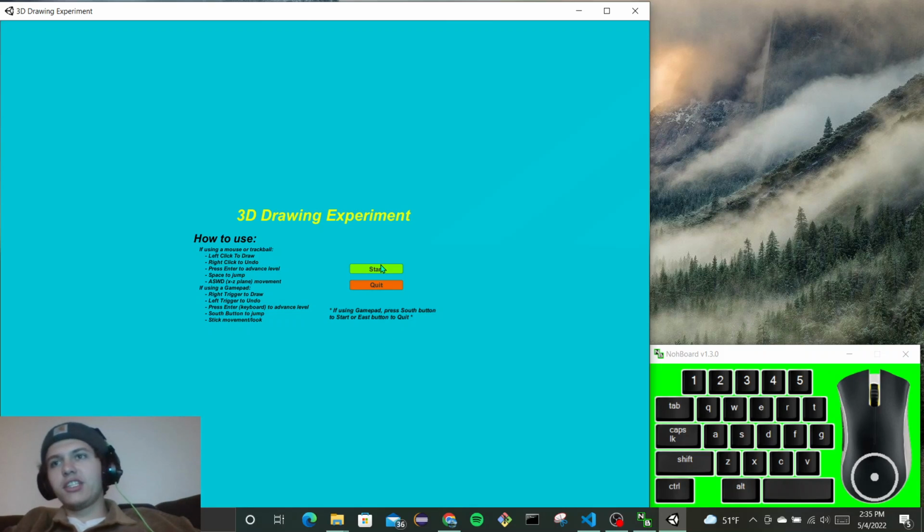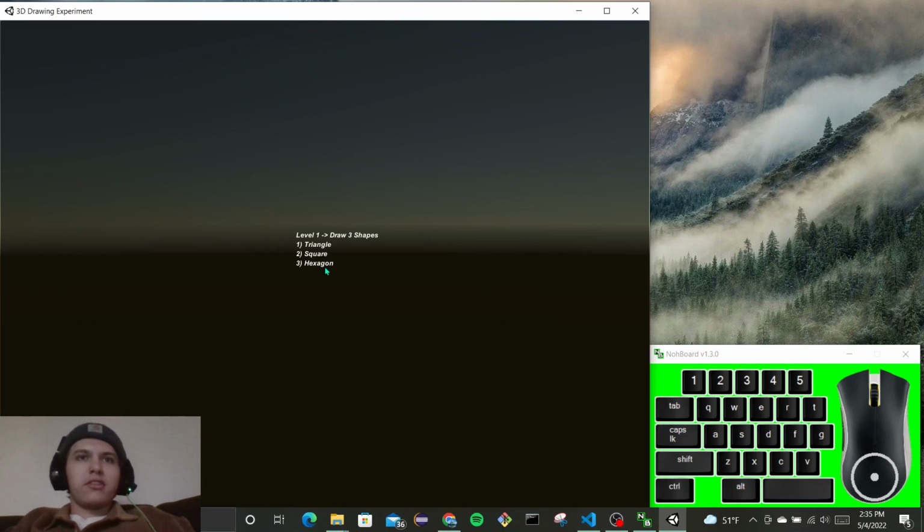For each level and each participant, I use my same computer, which is a Lenovo Legion, just to keep things consistent. Right now, I am using the actual mouse instead of the trackball, which is shown down here. And let's get started. So first level, draw a triangle, square, and a hexagon.